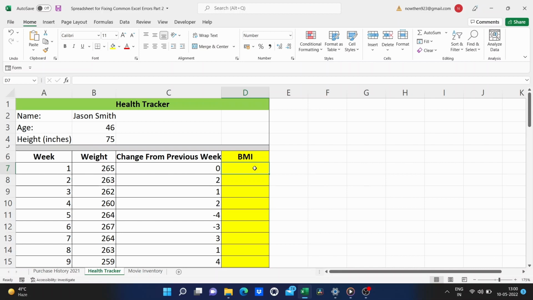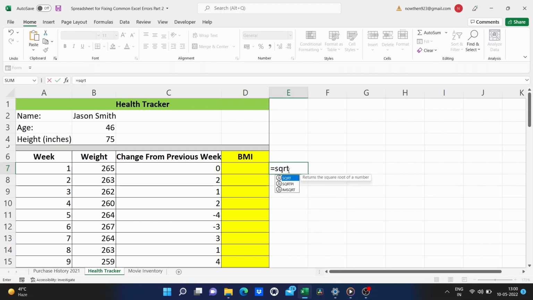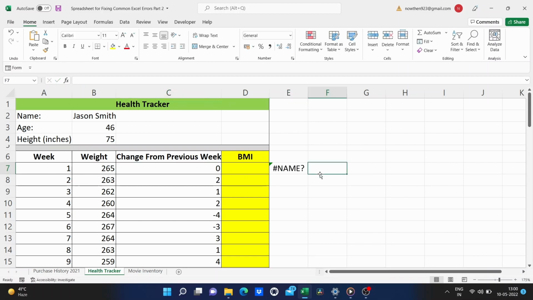Who knows why, but let's just say that I've got to know the square root of how many pounds Jason lost from week to week. Well, I could do that. I could type in equals SQRT. Notice it says returns the square root of a number. And what's the number? It's this right here. So I click there. And then I put in the left parentheses. And I need to now put in the number.